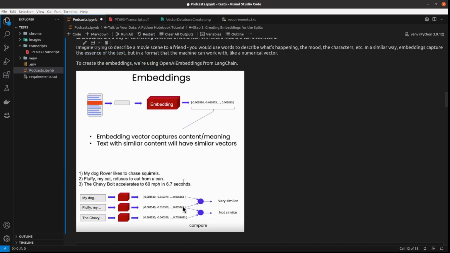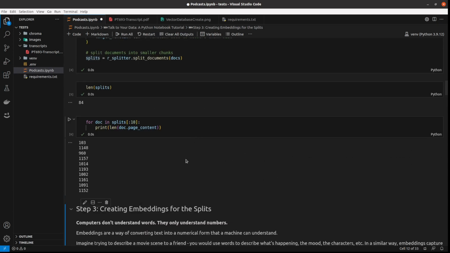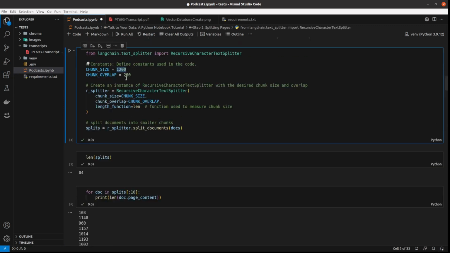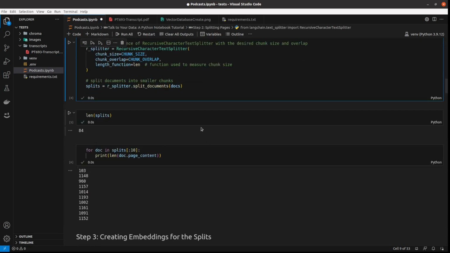And let me just show you the length of each split. I've defined 1,200 characters and overlap 200 characters. So now we've got each page split into two smaller chunks of text.